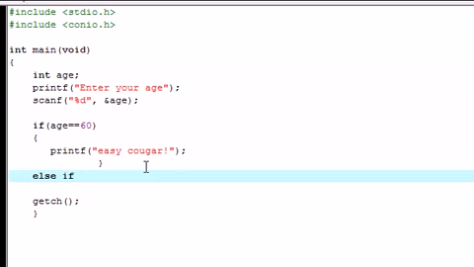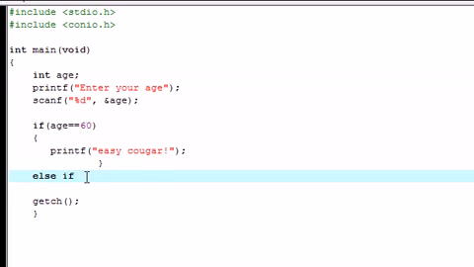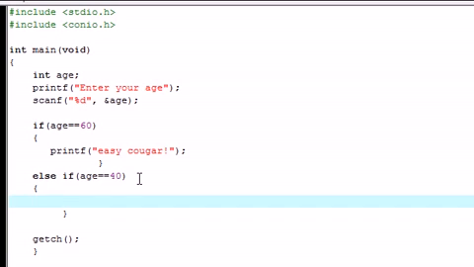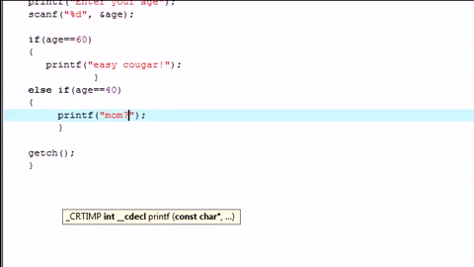But to give our program another option, here is the code that you need. Else if, and else if pretty much means, alright, if this is not true, we're going to give it another option. And we're going to say else if, well, what test do we want to use now? Else if age is exactly equal to 40, then we're going to want to give some instructions. Printf, let's say mom. Let me move this up so you guys can see.